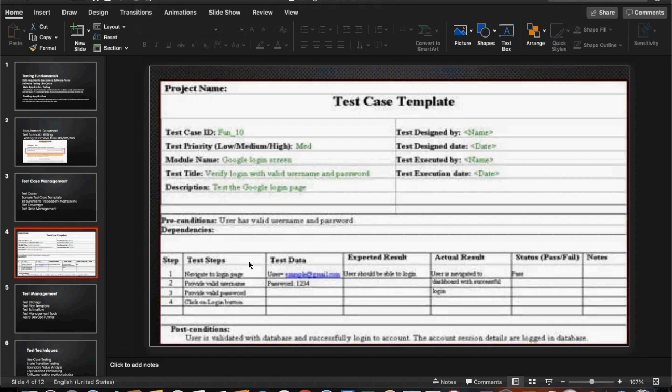Now you detail your steps. Steps to reproduce. Log into the Amazon website. Click on the username field. Input username. Click on the password field. Input password. Click on login. Expected result, I should be logged on. Actual result, maybe it shows a defect.